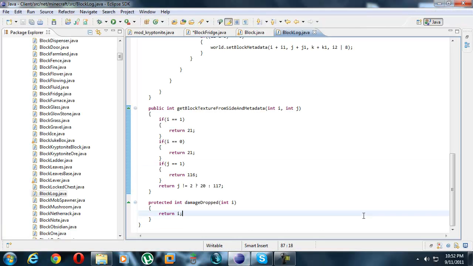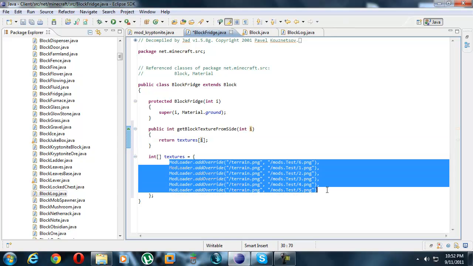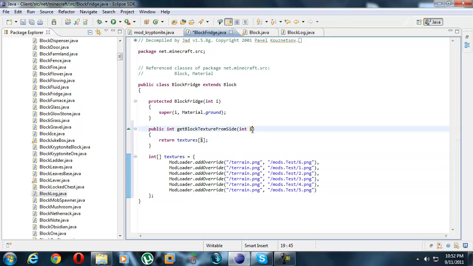I'll show you guys now. What this code does is it gets the ID, or the number, of the side, and it plugs it into this array of ours, and it gets the corresponding numbers. Since there are only 6 sides, like the 6 sides of a cube, we have exactly 6 textures in our textures array. So we'll pull the correct one, since 0 would be 0, 1 would be test 1, 2 would be 2, etc., etc.